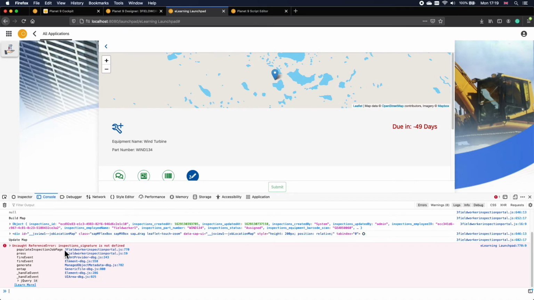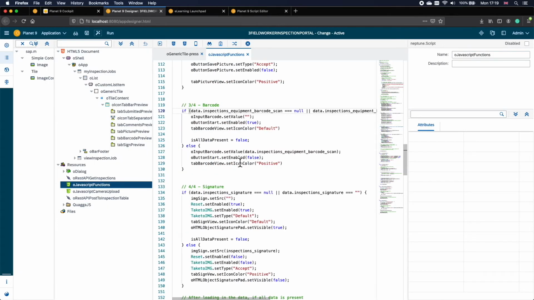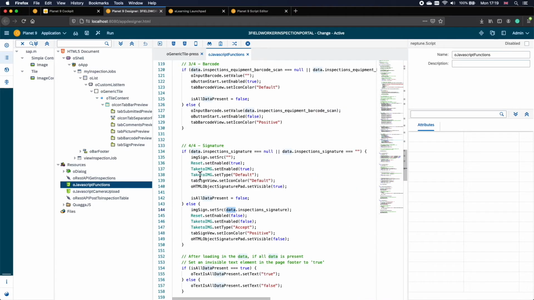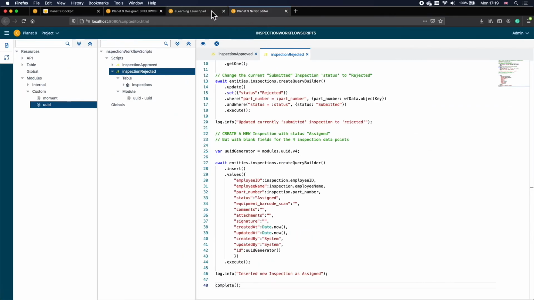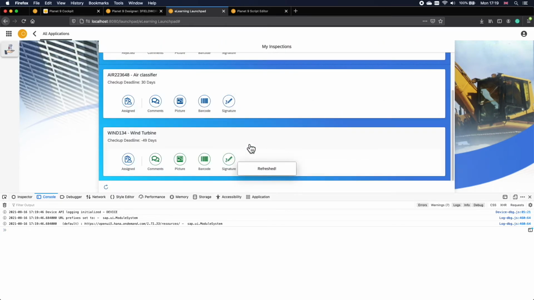We actually have an error in the console: that inspection's signature is not defined. So we can click on that here. We can see we're trying to set the source to inspection signature, and that's a simple one to fix, as we've just missed saying data dot. So we were trying to reference it without pointing to our data variable where all of the data is being passed in. So let's come back to the launch pad, open up that inspection one more time.